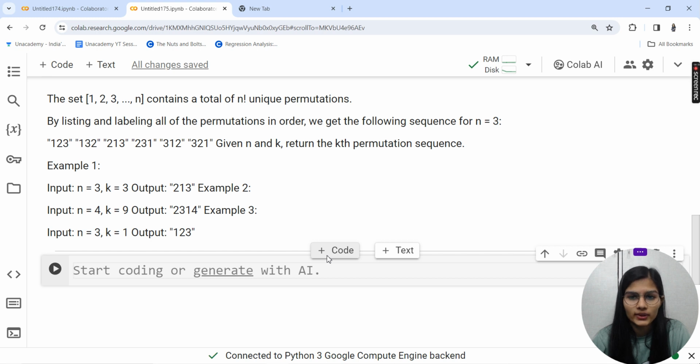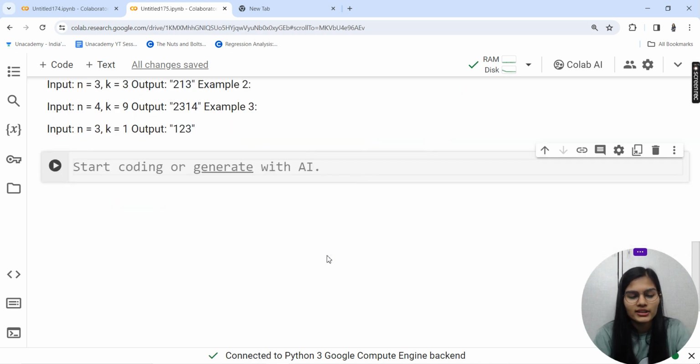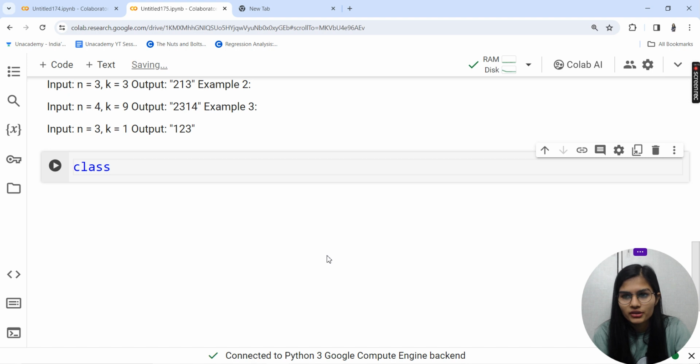So here, guys, what do you have exactly? You simply have the sequence for n equal to 3. This is how the sequence is made. In a similar manner, we have different n and k values, and we just have to get the output for that particular case. This is our complete problem, right? So let's start with the program solution.